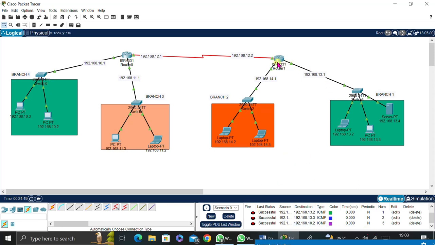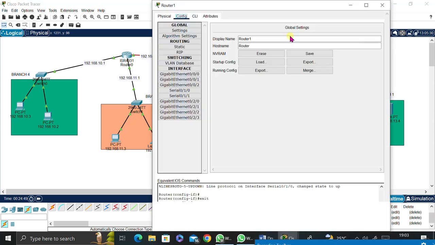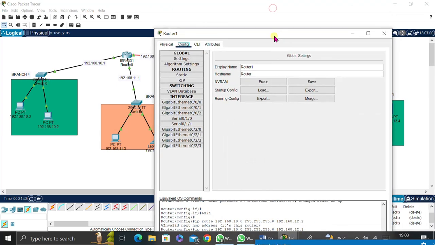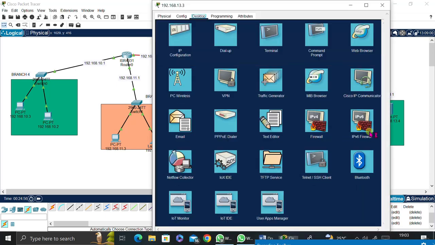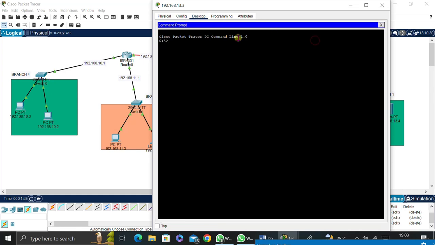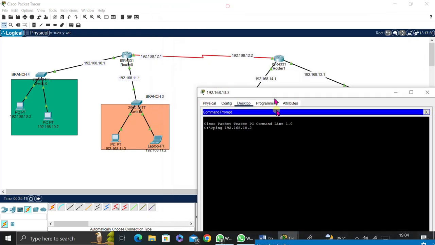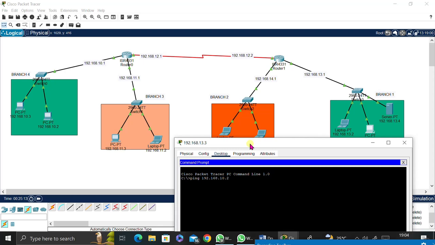So we can use another means. There are like three ways you can do it. So let's use another means. You come to the end device, maybe like this PC. You come to command prompt and then you put ping. It's advisable you use small letters. So you can just paste. Which IP address do we want to access? Let's say we want to go from branch 1 to branch 4.